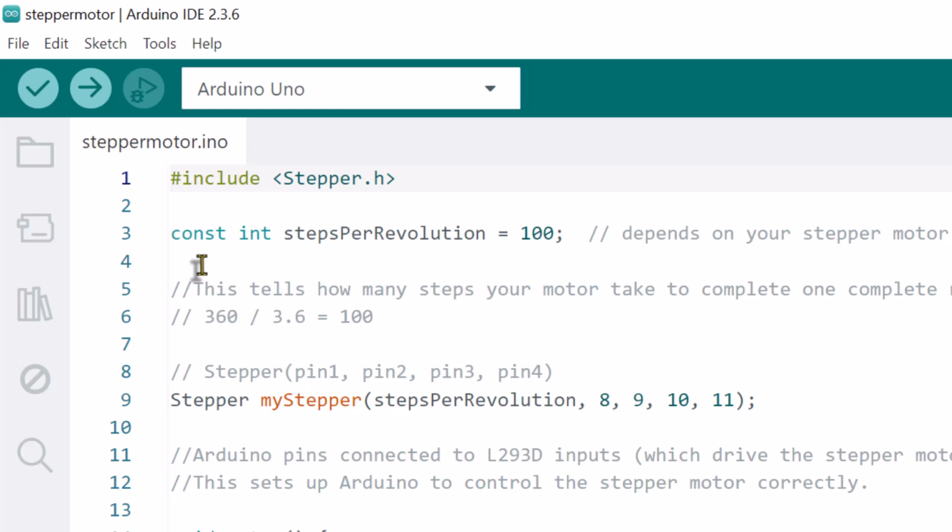The next line is const int stepsPerRevolution equal to 100. So the steps per revolution depends on your stepper motor. This constant tells the Arduino how many steps the motor takes to complete one full rotation. The stepper motor which I am going to simulate in the Proteus has a step size of 3.6 degree. So for full rotation of 360 degrees, it requires 100 steps to complete one revolution. So our steps per revolution is equal to 100.